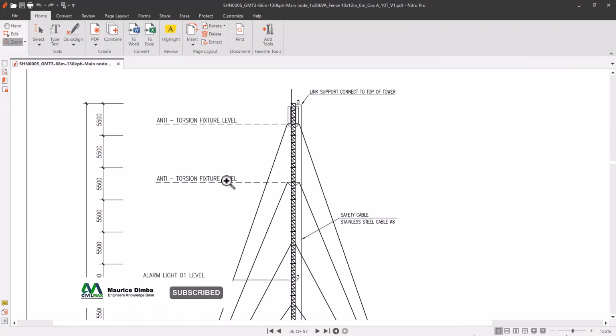Just show you a PDF file of this. So this is the anti-torsion fixture level. So we'll create 1 and 2. So the farmost is a little bit different from this one. So we will first of all be creating this one only. Then the top one we will create later on.